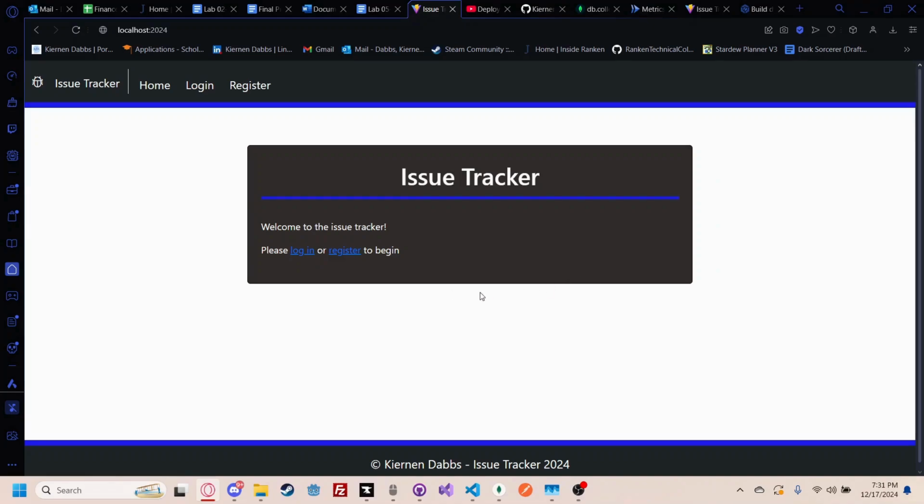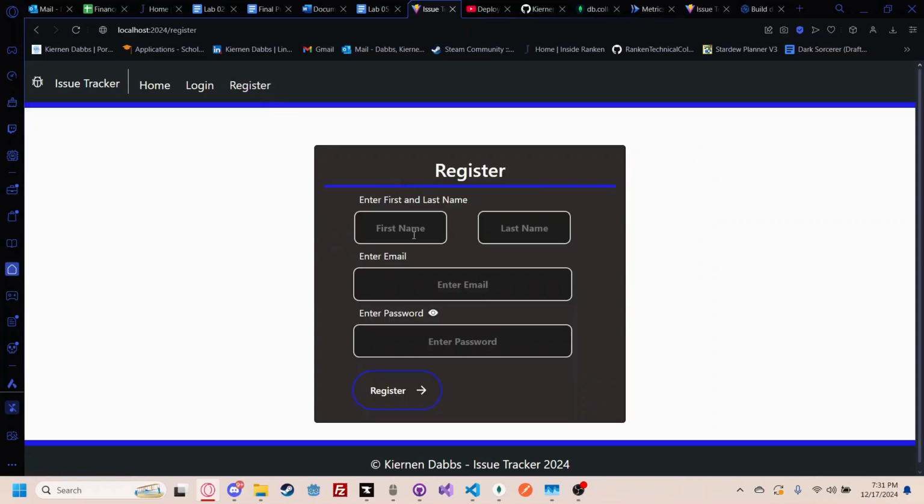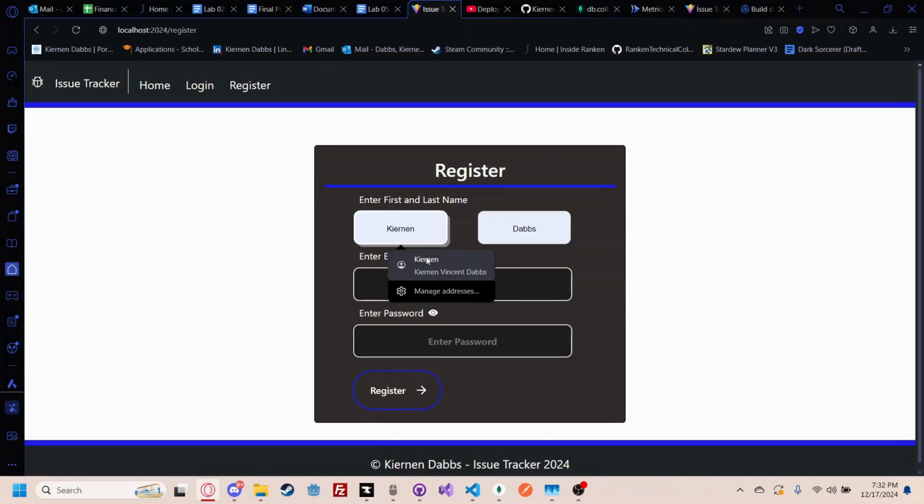Now, the first thing I'm going to be demonstrating is the register function, which is self-explanatory. You just create a new user, and it autofills using your information that you most likely fill out for almost any type of registering system. Like if you made a Google account or something, it'll fill in like that, my first and last name. And it'll also fill in with like emails and stuff like that. Obviously, I'm not going to use my actual email for this.